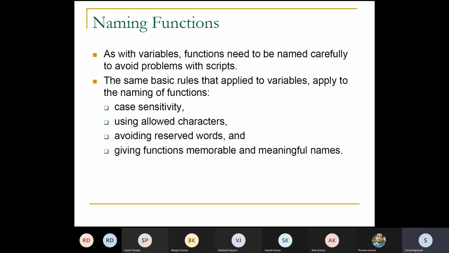The naming convention is just the same as that of the variable. As with the variable, the function needs to be named carefully to avoid problems with the script. The basic rules that apply to variables apply to the naming of functions also, like case sensitivity, using allowed characters, avoiding reserved keywords, and giving the function a memorable and meaningful name.